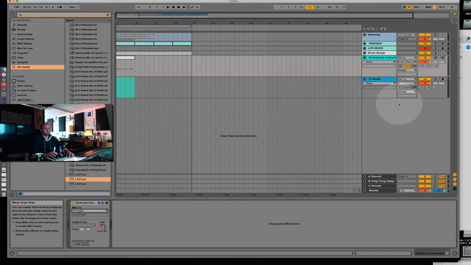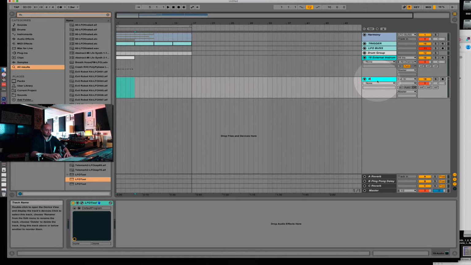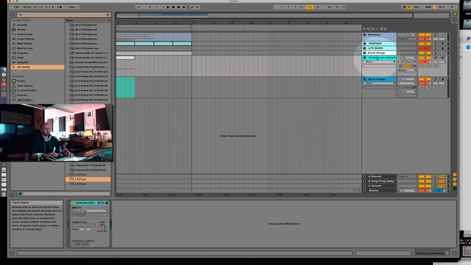audio 19. That's the only thing I called it right now. Let's just call this bus thingy. And let's just call this MIDI trigger. Okay, so bus thingy, it goes now to bus thingy. And it goes to the LFO tool.